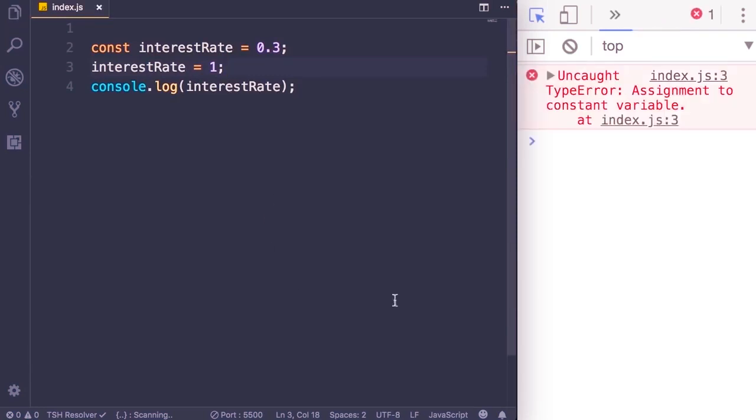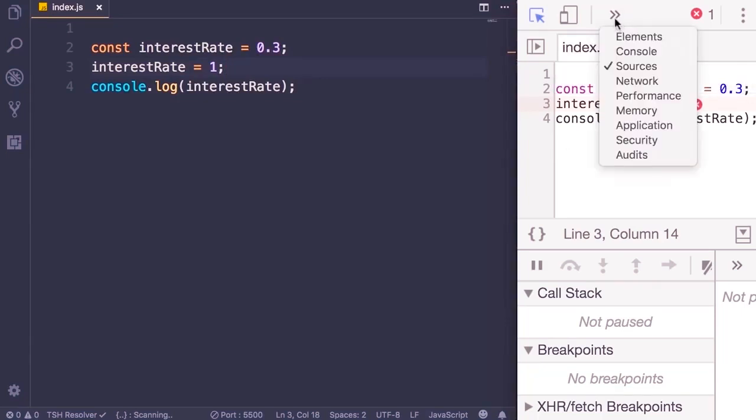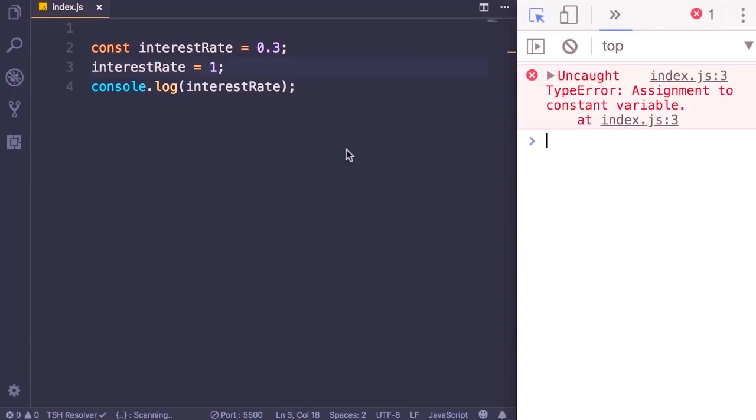Save the changes, and here's the error. Uncaught TypeError: assignment to constant variable. We can see this error happen in index.js, line 3. Now if you click here, we can see the line in code where this error occurred. So we cannot reassign a constant. Now, back to the console. So here's the best practice. If you don't need to reassign, constant should be your default choice. Otherwise, if you need to reassign a variable, use let.